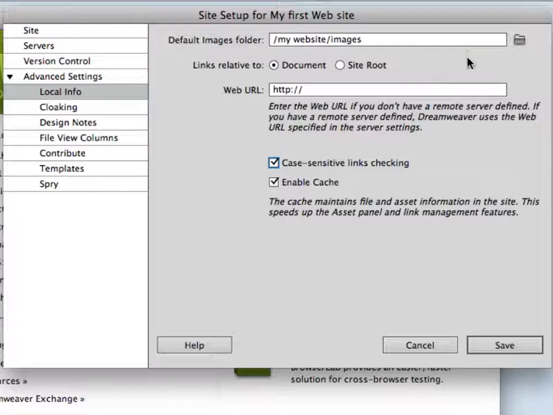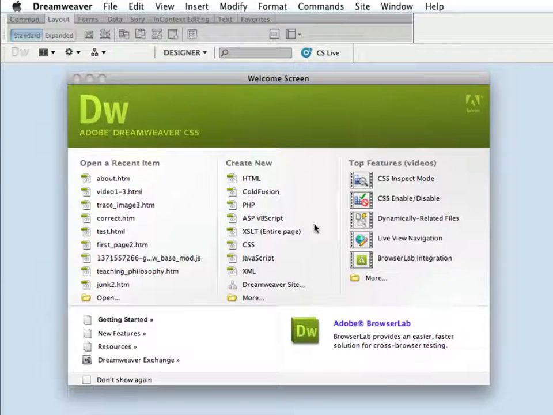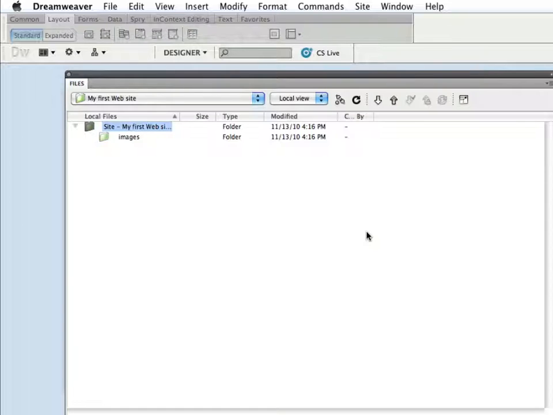Make sure that everything is set up appropriately. Go back, click on Site, make sure that the site name and local site folder are still correct, and then click on the Save button to save that site. Notice that Dreamweaver will open up the Files panel so you can see your new site.